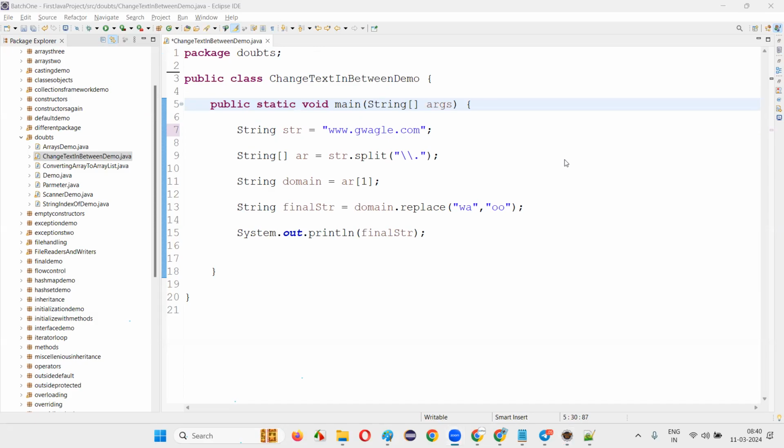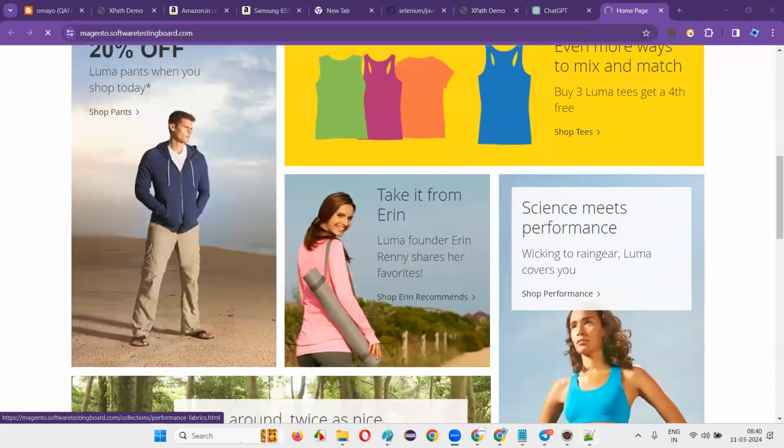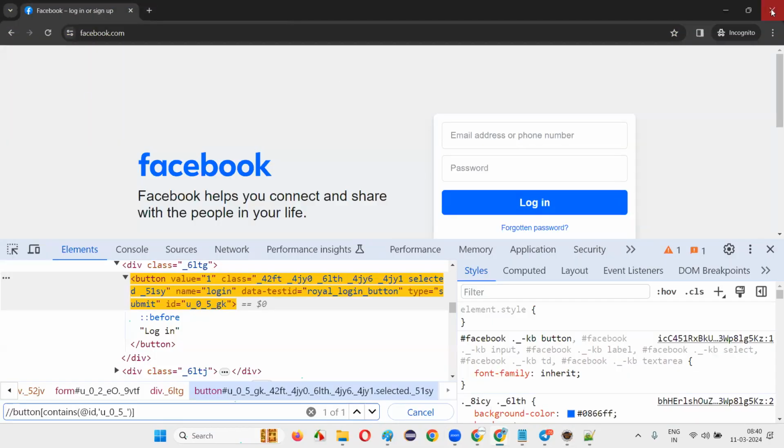Yeah, sir, that one link I have sent you. Can you open that, sir? Where have you sent me the link, in the chat box? Yeah, okay, in the chat box. Magento, yeah, software testing board. Okay, good. Sir, in that, right, come to the top, sir. One minute.